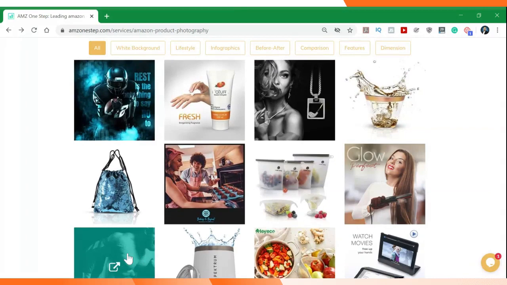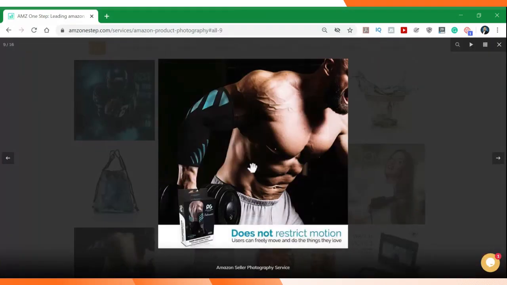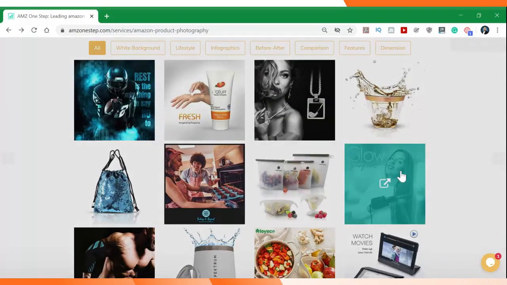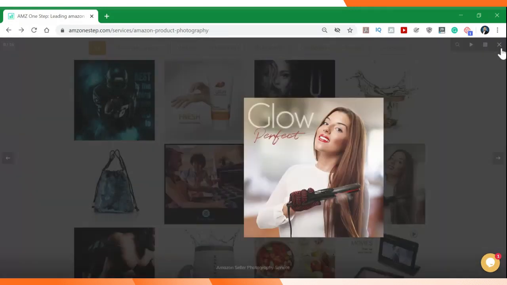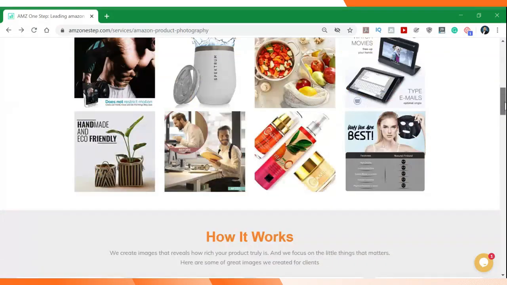Same thing. Here's an example of a bodybuilder wearing the elbow sleeve with some nice infographics. Does not restrict motion. Users can freely move and do things they love. So it's nice infographics, and we can make it look real with Photoshop as well. Let's take a look at another example. There you go. This is a stock image, and we have photoshopped the hair straightener into it, and it looks as real as anything, right? This is a pretty good example of making the product look real.